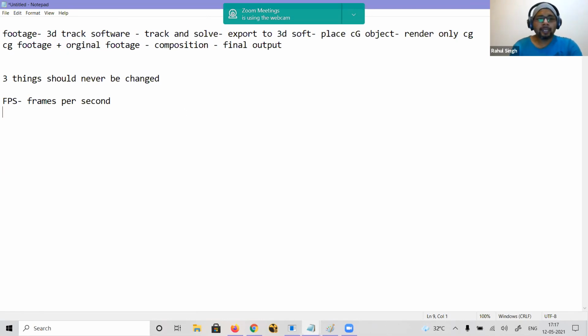Second is dimension, or we say resolution. It means what is the format, what is the dimension of the image. It is 2K, 4K, 1920 by 1080, SD, PAL, NTSC, whatever it is. If you change that also, again your CG and the footage will not mix properly. So you have to understand that this dimension also you will not change anywhere in between the process.